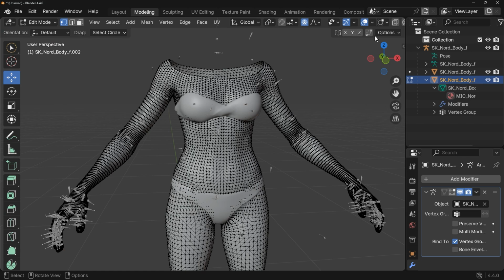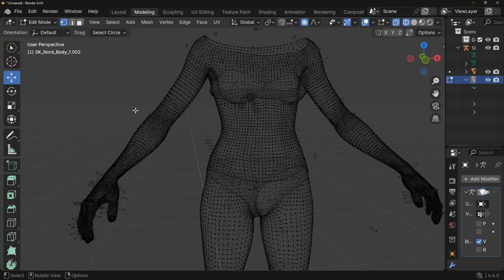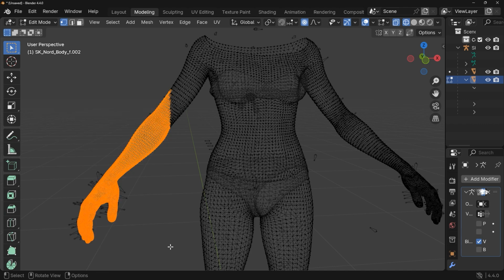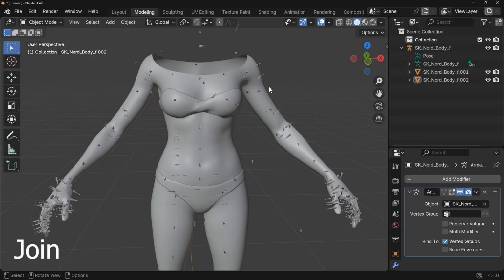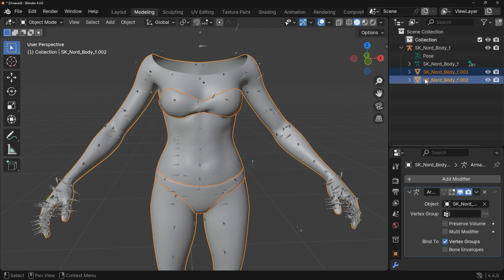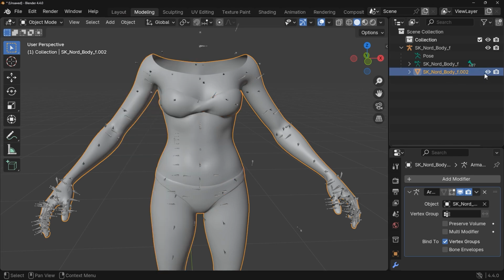You can also separate parts of the model based on a manual selection. So in edit mode, select the faces, the edges, the vertices you want to separate from each other. Then right click, go to separate, and choose by selection. And if you ever want to join objects back together, in object mode, select all the objects you want to combine, hold Ctrl and click to multi-select. Then go to the object menu at the top, choose join, and done.